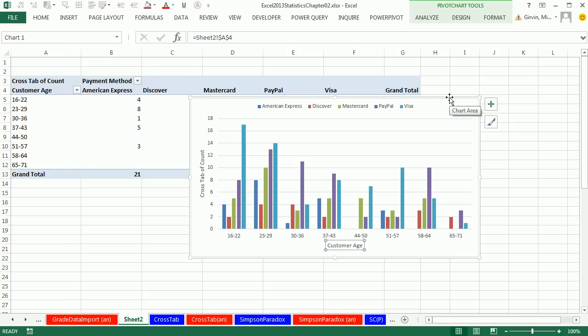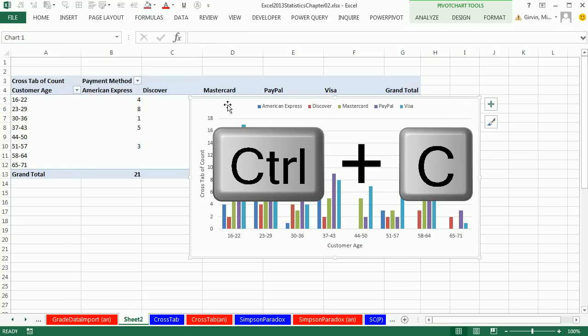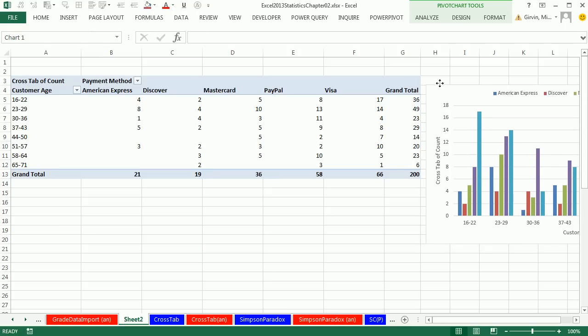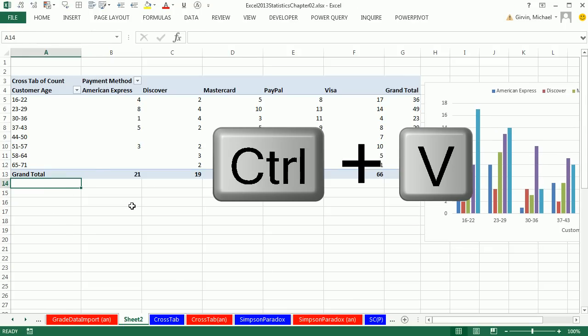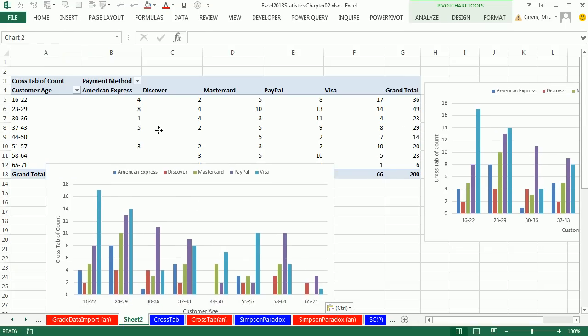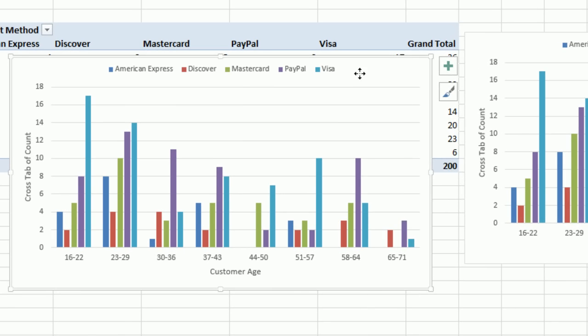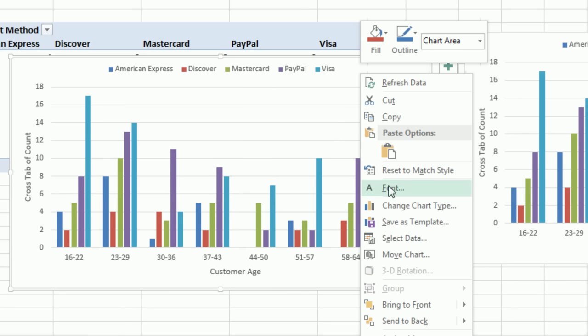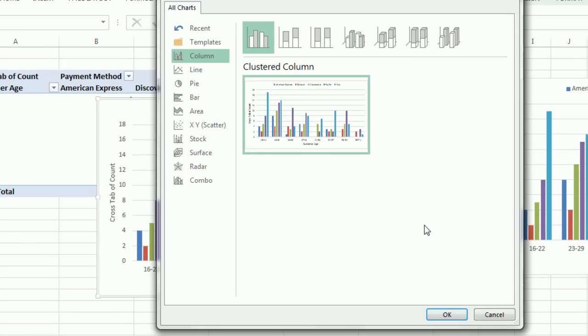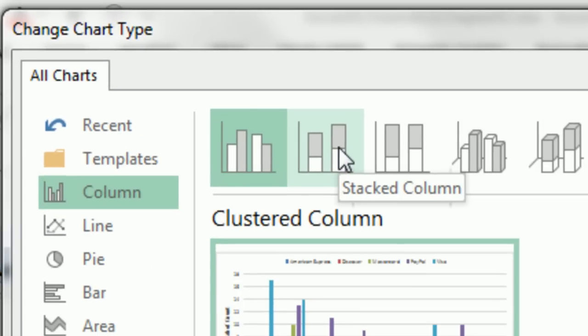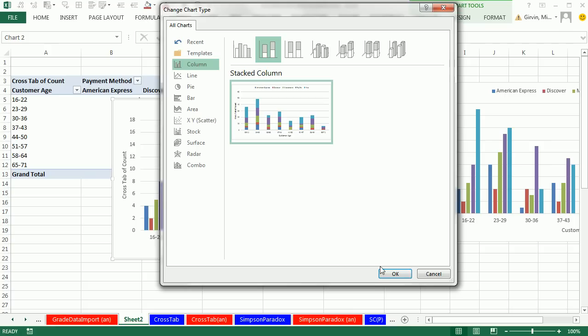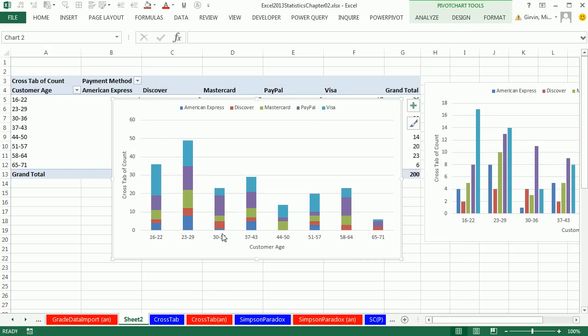Now I'm going to copy this. Click on the edge, Control C. I'm going to pull it off to the side. Click right here, Control V. And it's just as simple as changing the chart type. Right click, change chart type, and I want this second one, stacked column. When I click OK, this emphasizes the actual total for each age group.